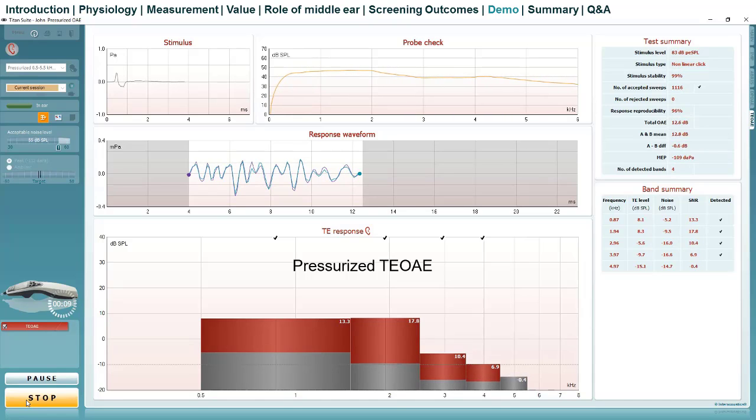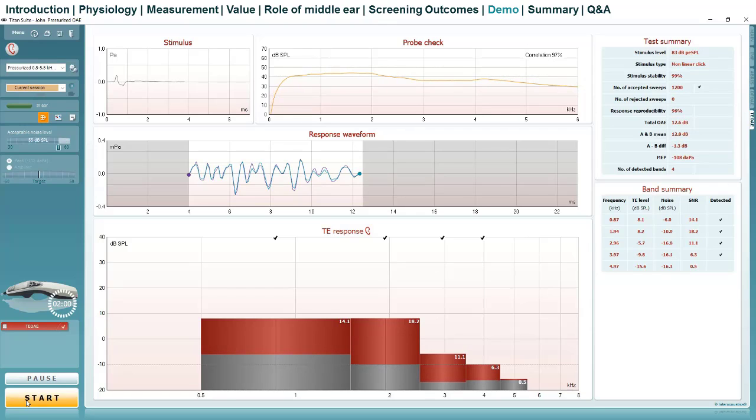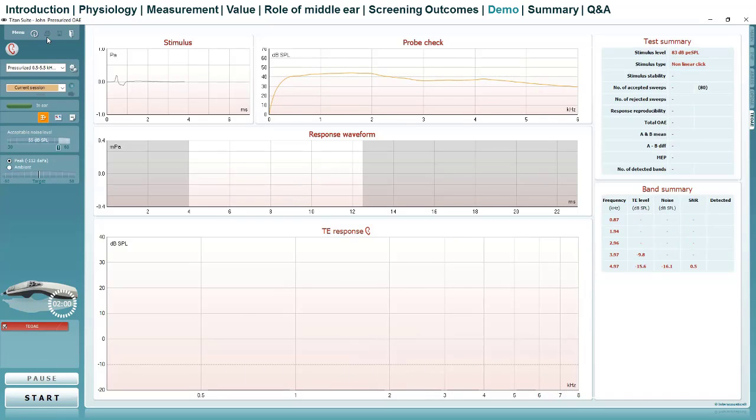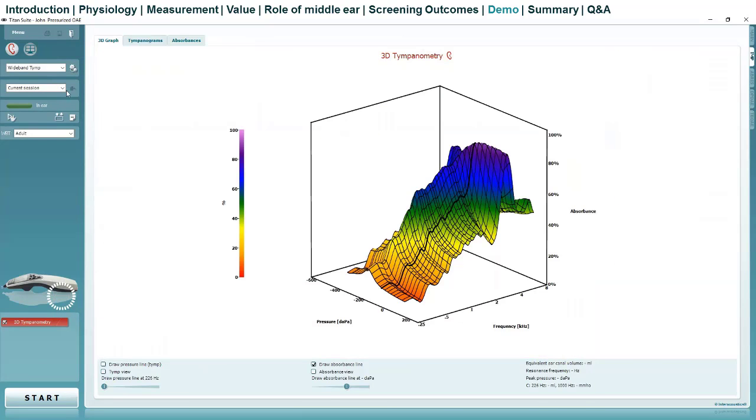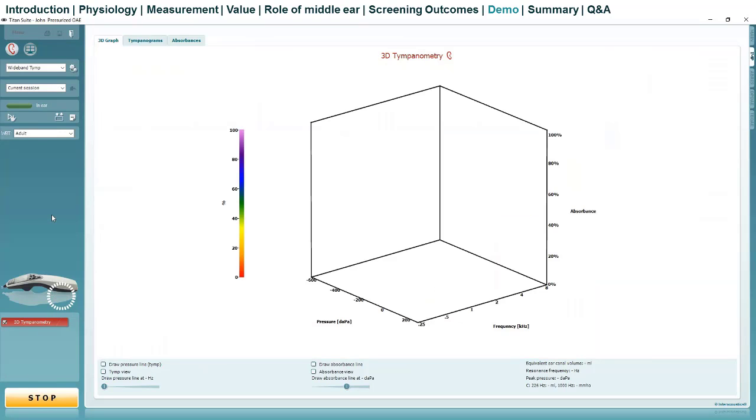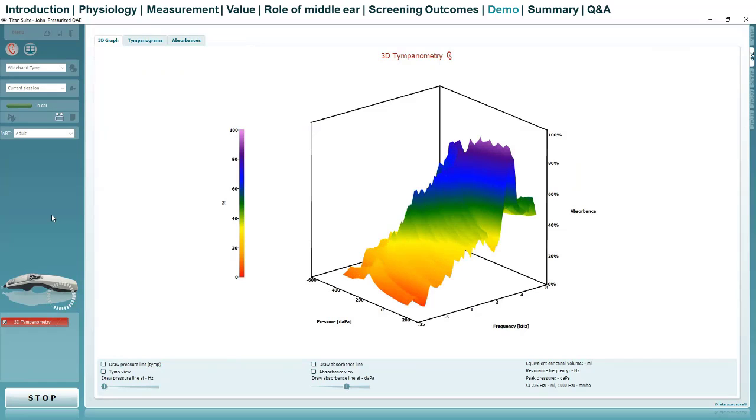And I'm not going to get one here for the 5 kilohertz band. Okay. So now that was pressurized. I'll take another wideband tympanogram just to demonstrate that I still have negative pressure. Still there.